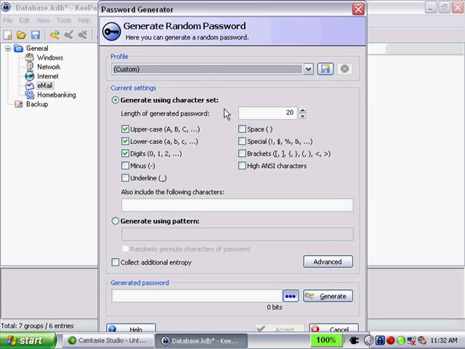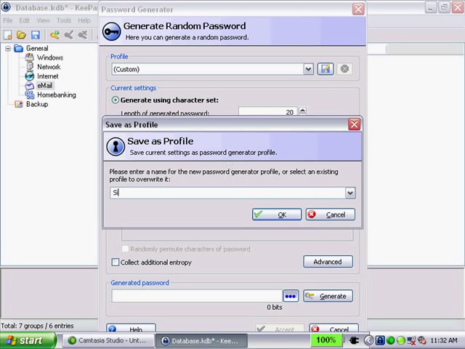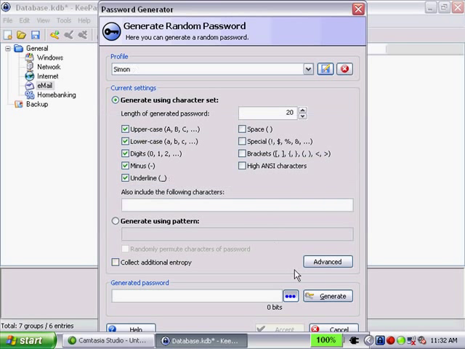So at any time I can go ahead and make changes, click Save, and I can go ahead and save my new custom profile. Really nice to do that. So that's it. We've walked you through how to generate random passwords and the various settings for the password generator.